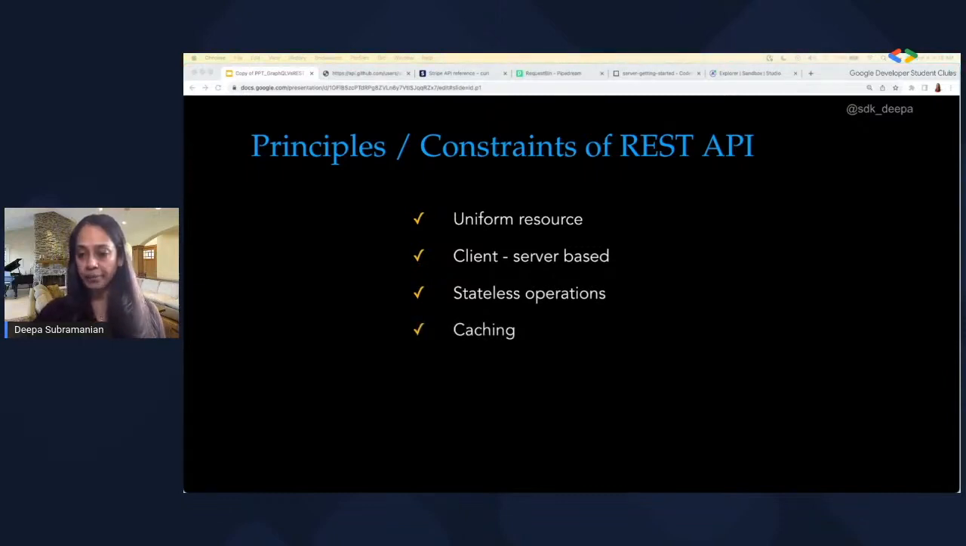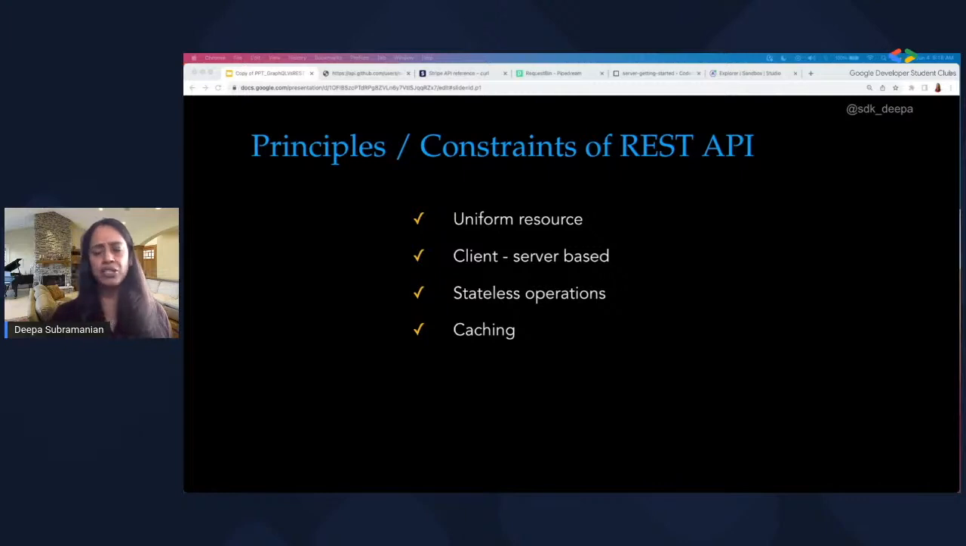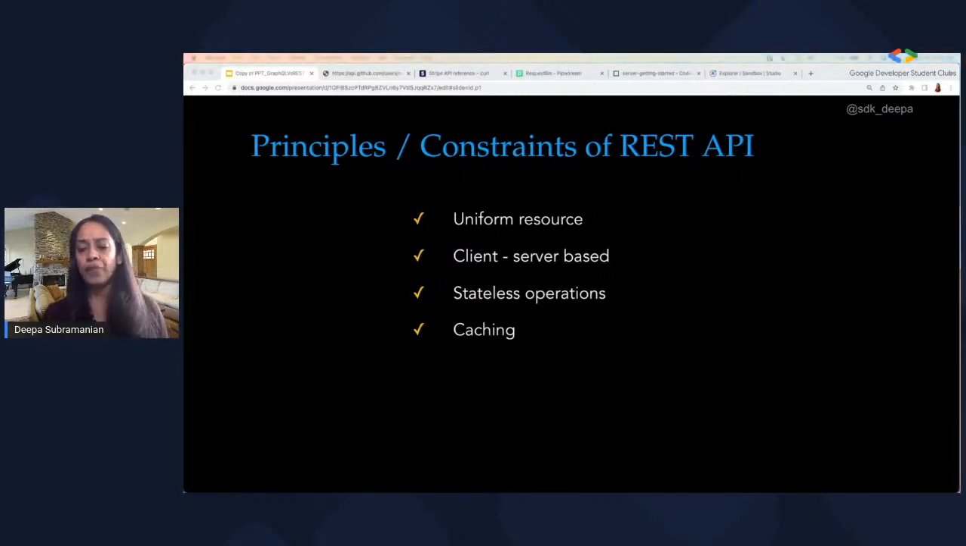Caching is another one. For example, if you're trying to create a Gmail account and you try to submit the same information, it does not let you do that, because it's already cached in memory. So it'll throw you an error. Caching helps consumers avoid submitting the same requests twice.